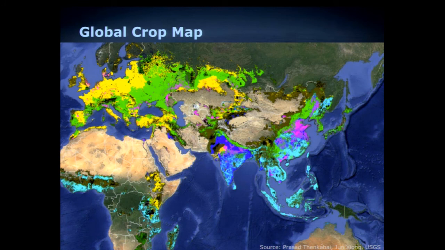This is a global crop map being made with the USGS. It's actually crop, no crop, crop type, intensity, and irrigation source, I think is the fourth layer.